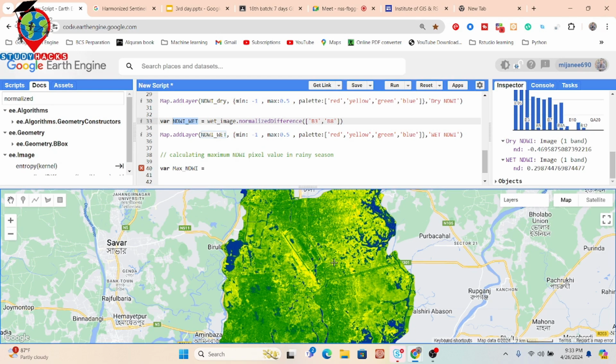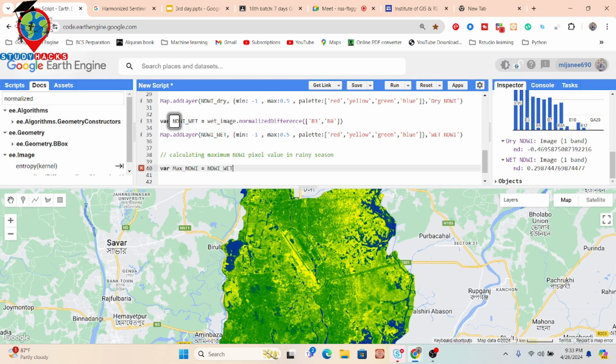I simply copy and then paste here. This time we use a function called reduceRegion. Okay, so basically the reduceRegion function always helps you calculate any statistical value.